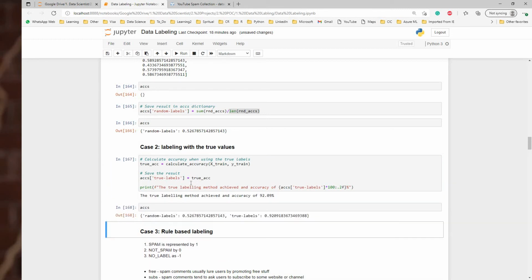Now let's see our dictionary, and we can see that with the random it was 52%, and with true label it was 92%. So this is very good, because now you have decided the lowest and the highest point, and now you can do multiple things. You can create rules for your own data set.